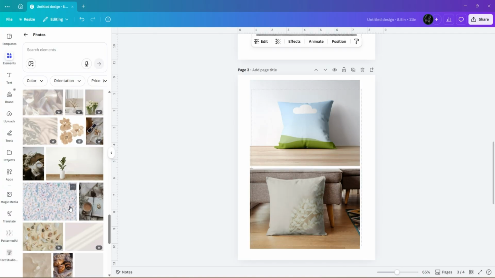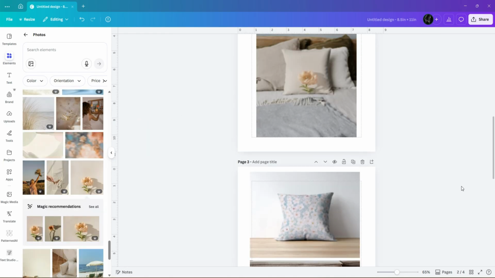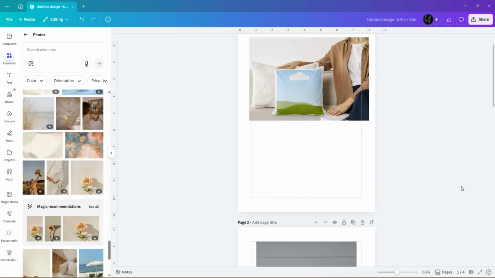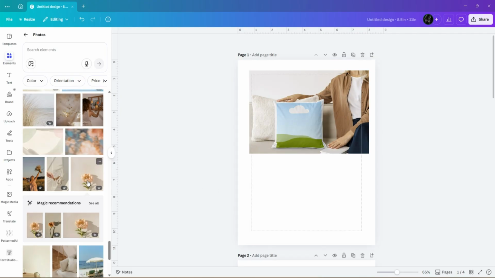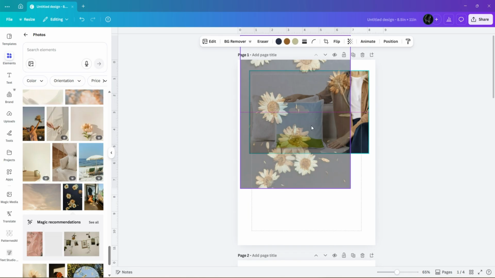I'll continue doing this for the rest of the mockups, choosing different patterns from the magic recommendations to see how they look. It's as easy as dragging the photo until it snaps into the mockup frame. I can even try out a darker floral design to see how it changes the mood of the scene.